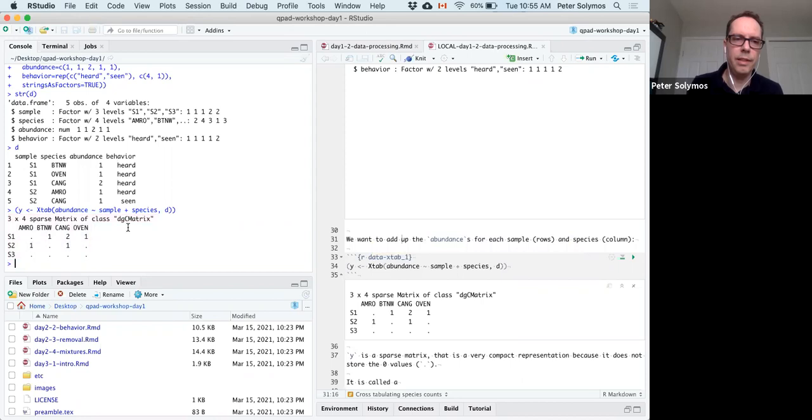As you can see here, this is a sparse matrix, and the sparse matrix is very similar to a dense matrix. The only difference is that instead of zeros, you see these dots, and that is just to remember that a sparse matrix representation doesn't store the zeros. So this way, it is a lot more compact representation of the data.